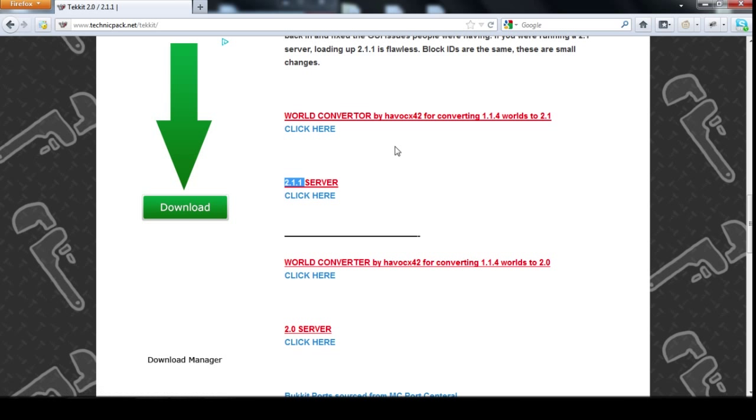Okay? If you've got older worlds, which are from 1.1.4 to 2.1, if you want to convert them to any of these, just click on that. If you've got an old version of Tekkit, just download that and it will update them all for you for the new IDs, right? And I'll show you how to set up the server first and then start up your client.